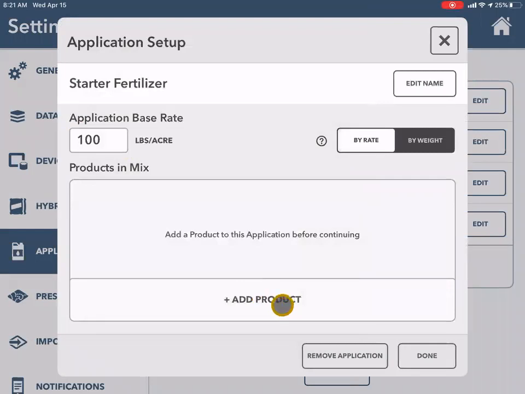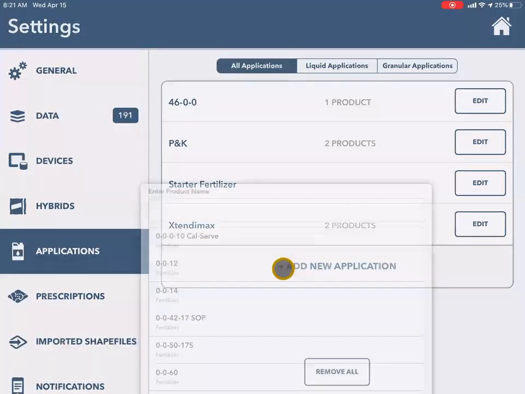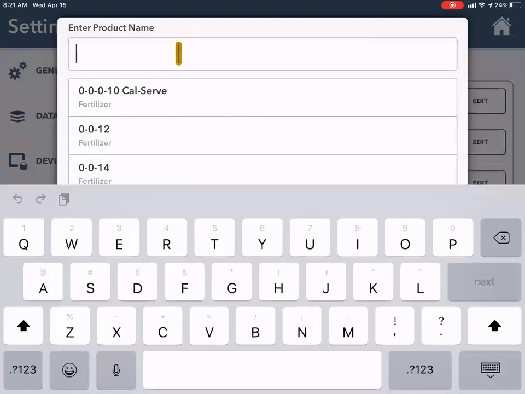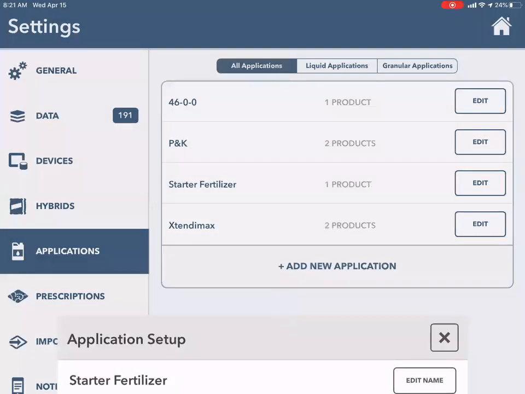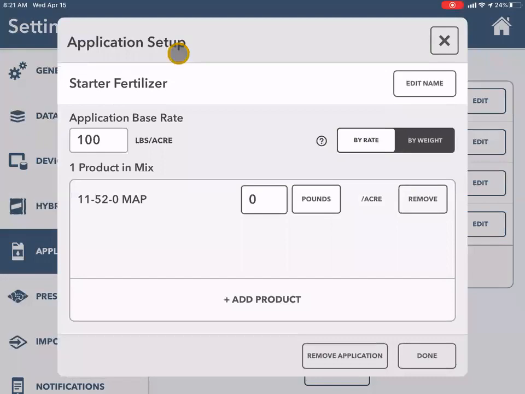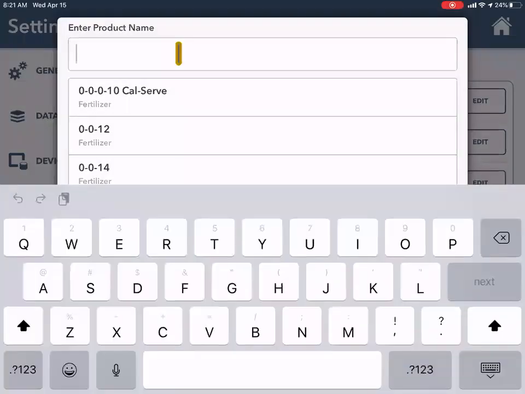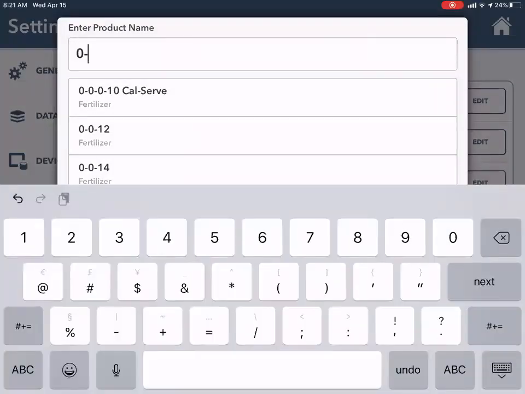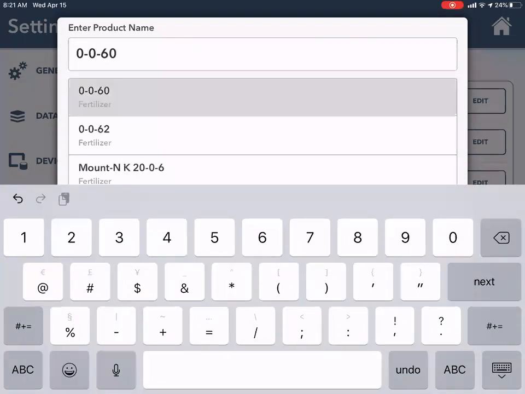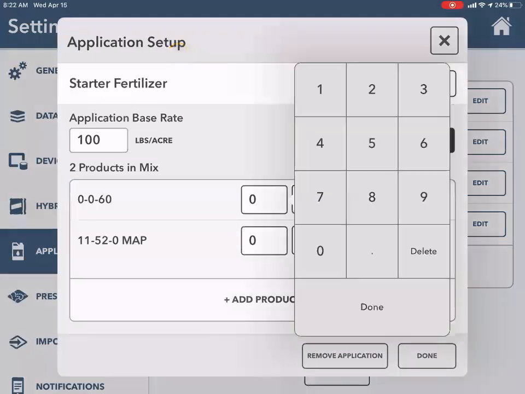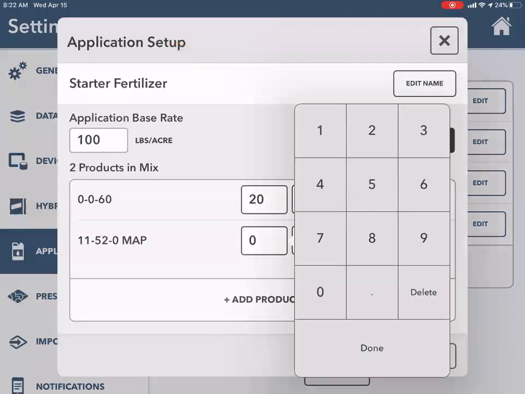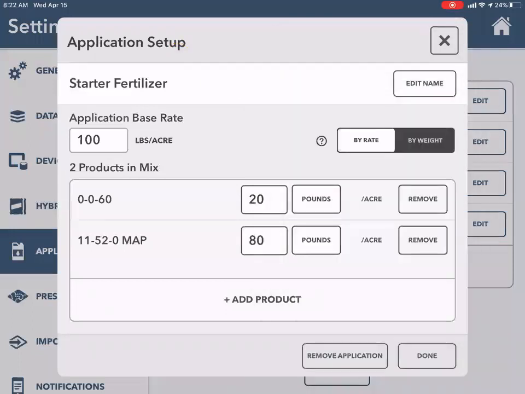I'm going to go in and add my product. We'll go with 1152. And then I'm going to add some potash, just to have two products in there. I'm going to say this is 20 pounds and this is 80 pounds, just so I have square numbers.